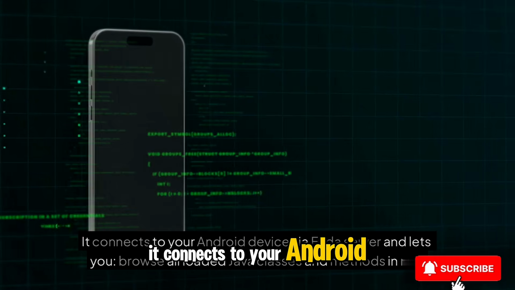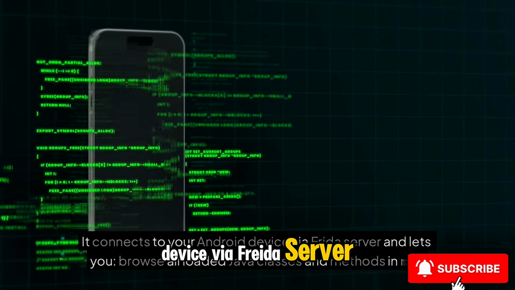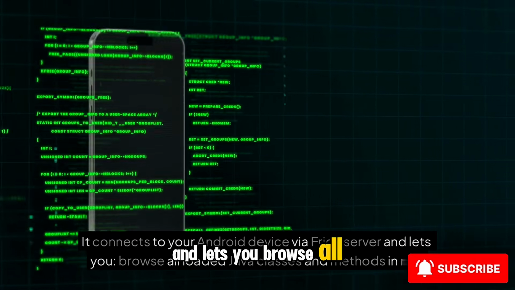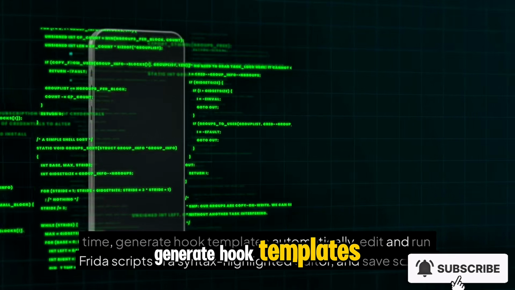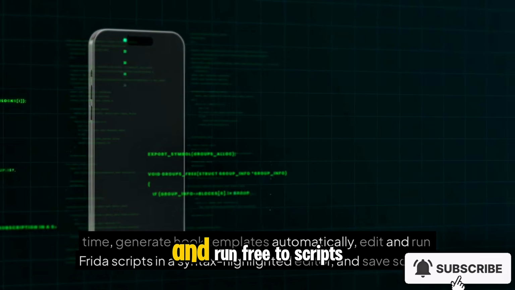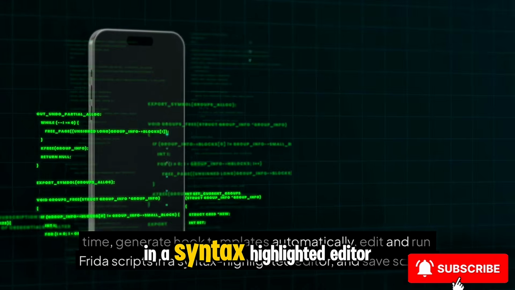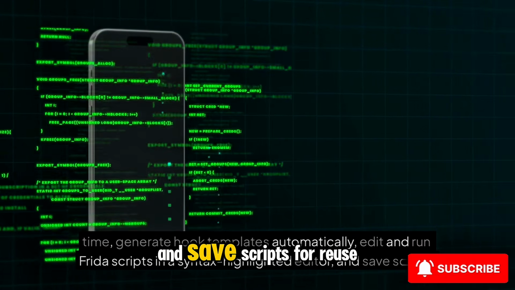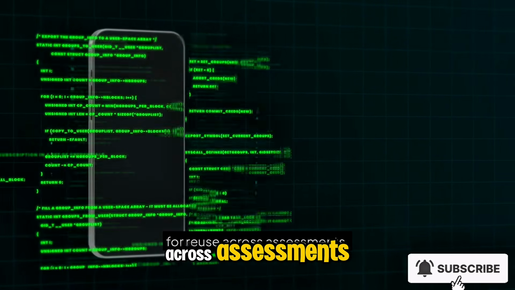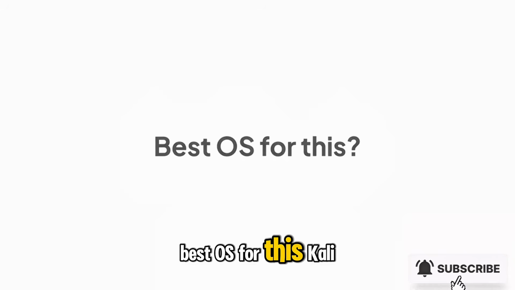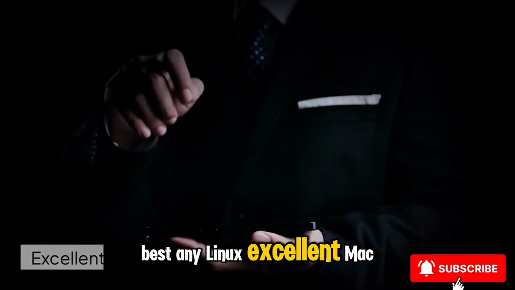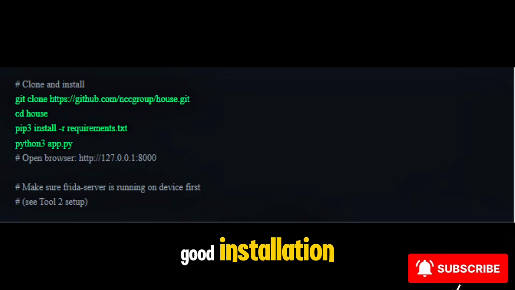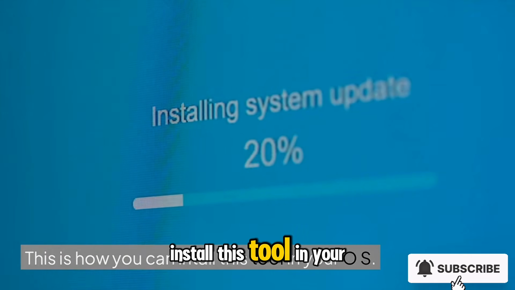It connects to your Android device via Frida server and lets you browse all loaded Java classes and methods in real time, generate hook templates automatically, edit and run Frida scripts in a syntax-highlighted editor, and save scripts for reuse across assessments. Best OS for this? Kali Linux. Best any Linux. Excellent Mac OS. Good installation. This is how you can install this tool in your OS.